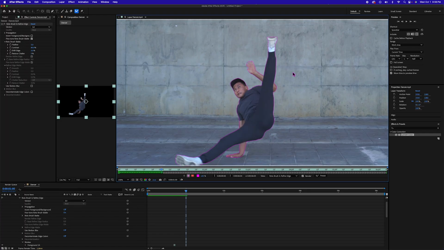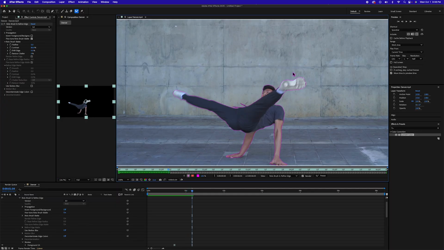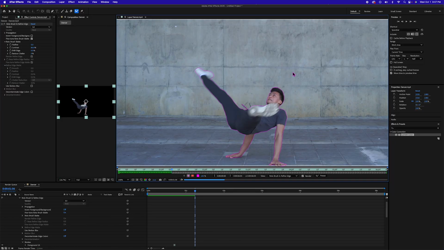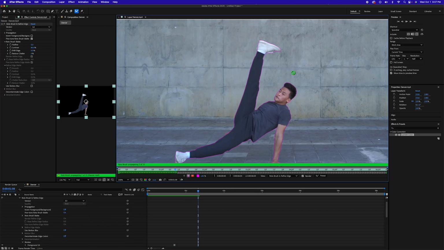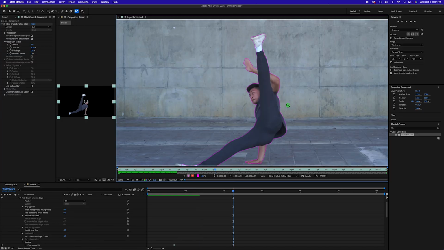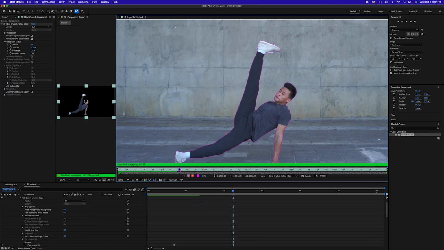The tool does a great job of automatically going through and selecting every frame that it needs to. And it looks like it's doing a great job. So I'm just going to hit spacebar, and I'm just going to let After Effects go through and analyze every frame automatically. I'm going to hit stop here, and I'm going to go back a few frames because again, I saw his shoe.